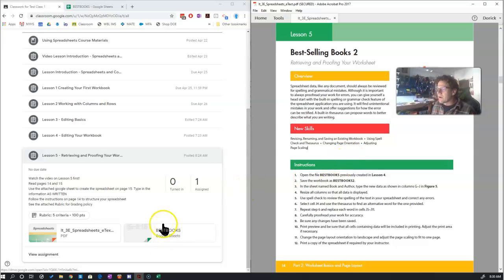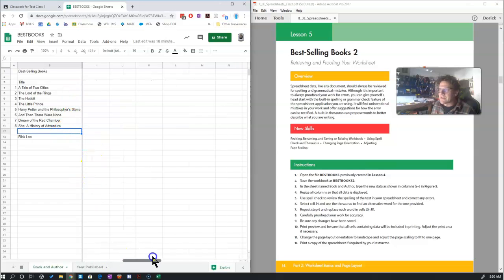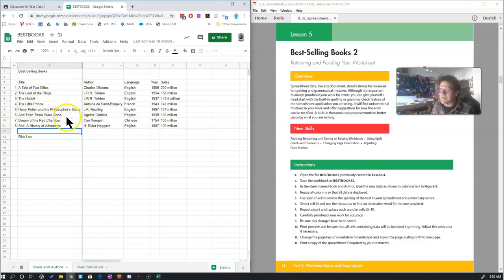All right. So here are your documents. You're going to open up your sheet. It's going to look something like this. Remember, we had frozen the panes, so the information was frozen here. Well, why did we do that? It doesn't seem very useful yet. But what we're going to be doing is adding more information.